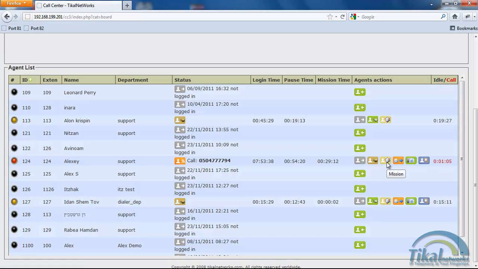Same for mission. On this icon, I could send a message to the agent that will pop up on his screen, actually on top of all his current active windows. So for example, if I have a sales call center, I could set up, good luck everyone, there's a new lead, please take it or something.